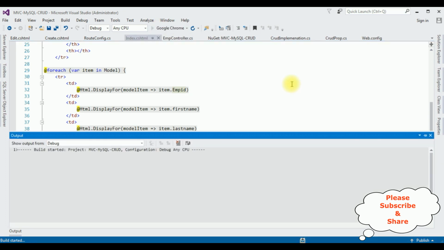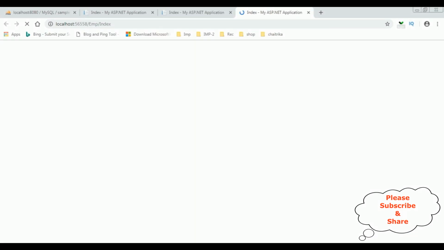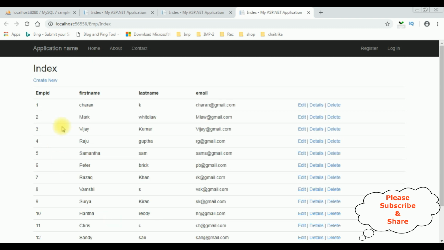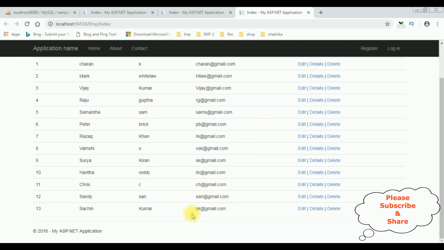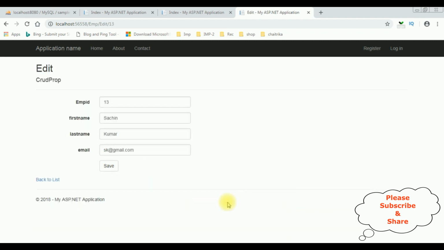Google Chrome, and here we got the output after adding the edit functionality. Now I want to edit the Sachin Kumar email ID. Edit. I'm changing the Sachin email from SK to Sachin. Save.